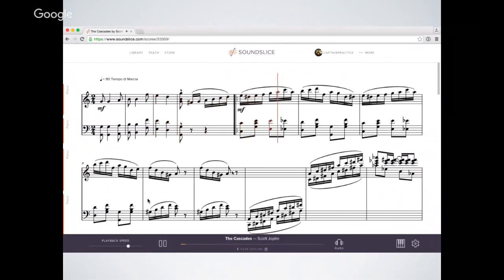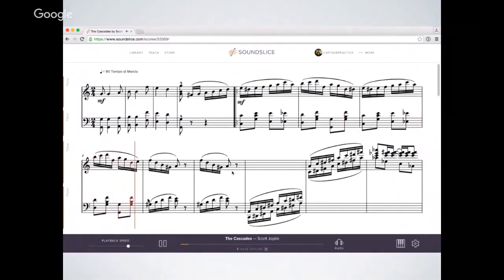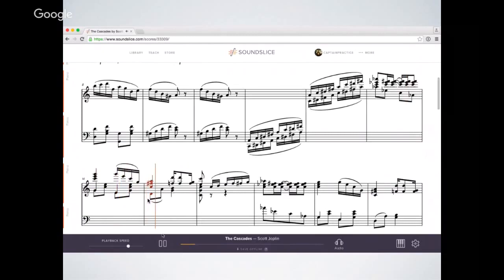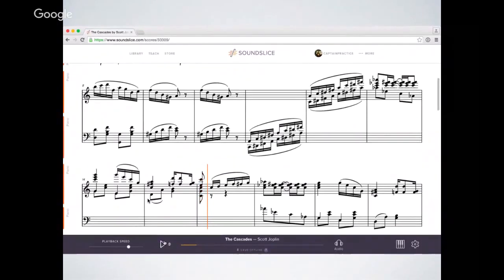So the sheet music is synchronized with real recordings. This is real audio, it's not MIDI. And as the playhead moves, the notes that are being played light up. It's pretty powerful stuff, especially if you're practicing.